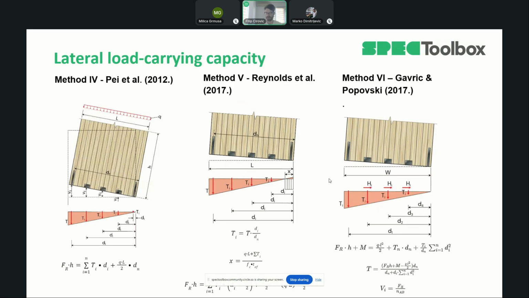Now, the fourth method is by Pei, which considers the CLT panel as a rigid body rotating around one of its corners with each angle bracket resisting overturning, as we can see here in this image. It should be noted that the proposed method does not explicitly consider the sliding resistance of the shear wall. So the angle brackets are assumed to be only taking in the tensile forces.